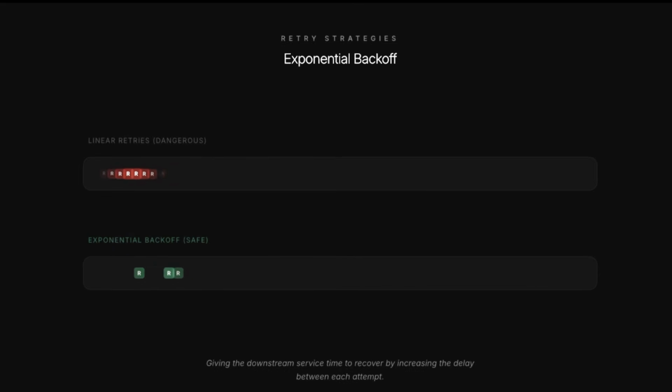Now, once we know a request is safe to retry, the next question is how should we retry it? The worst thing we can do is retry immediately again and again at a fixed interval, because if the downstream service is already struggling, fast retries will only add more traffic on top of the existing traffic. So instead of helping the service recover, we are basically punching it repeatedly while it is already down.